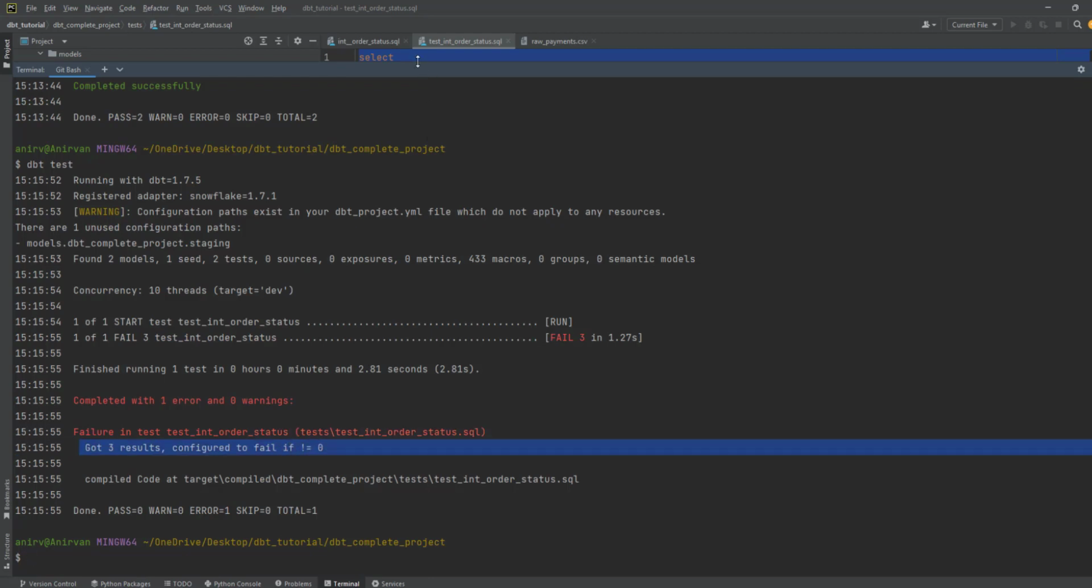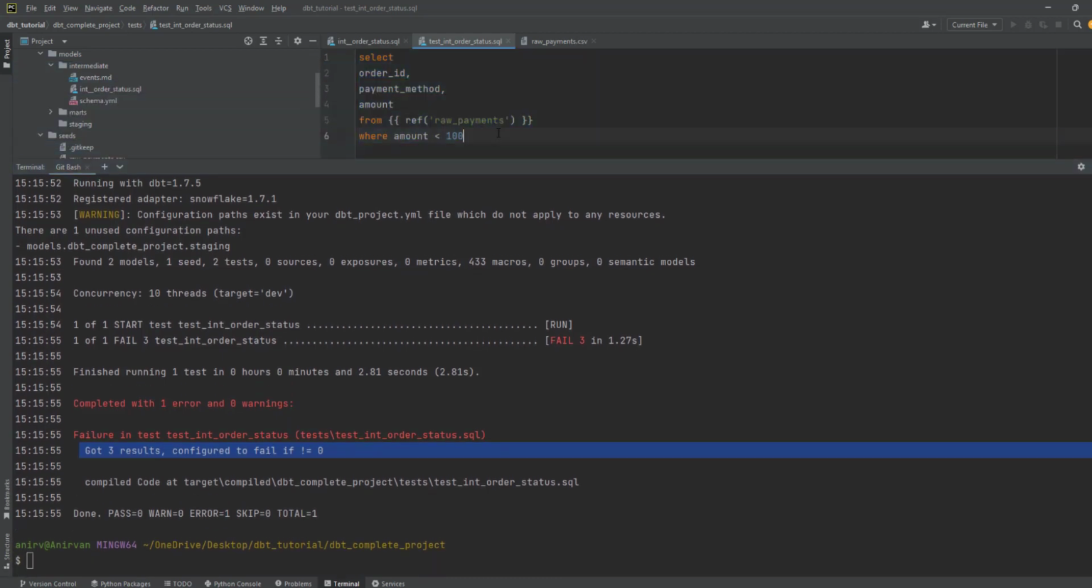So we are configuring that this query should not return any data. In that case, the test will pass. But if it returns any data, that means I have some record which has an amount less than 100.